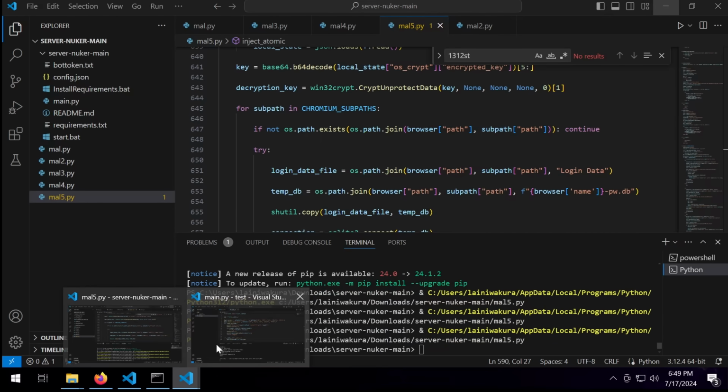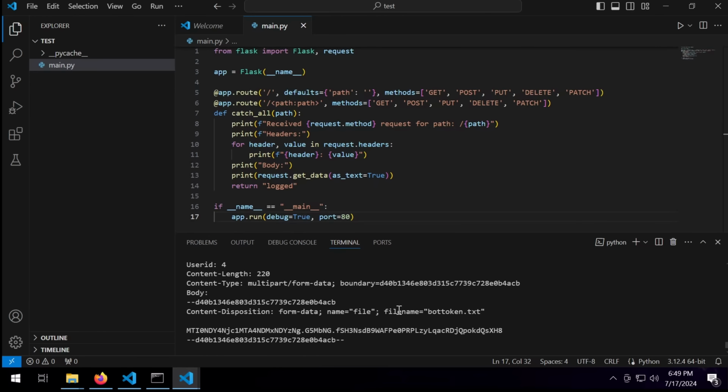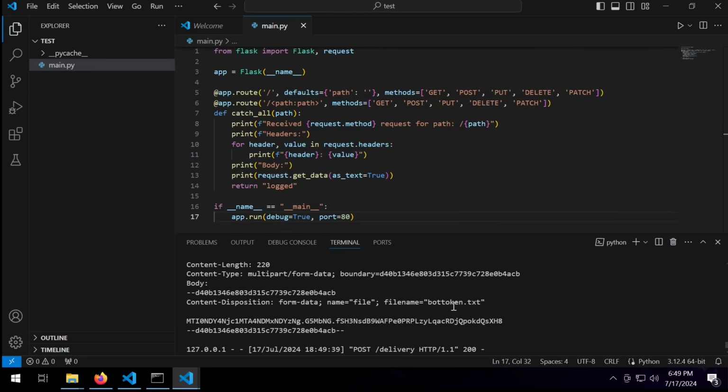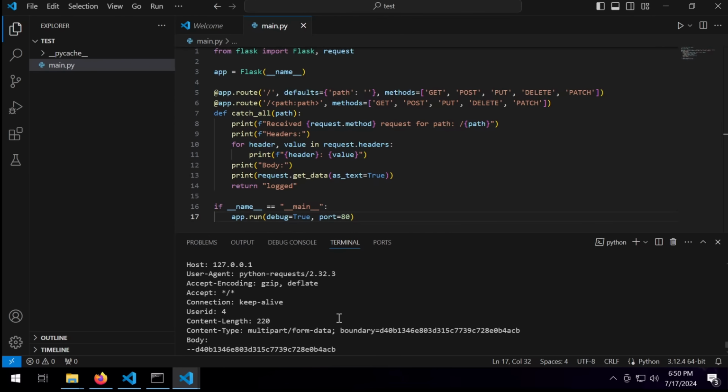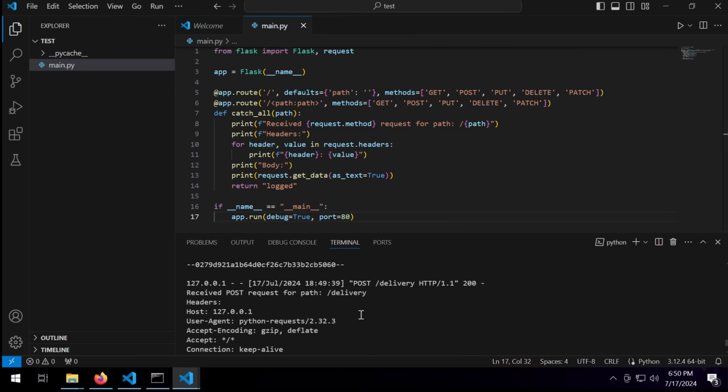Okay, just had to run that again. Okay, so here we go. So of course for that one we don't get a body, but here we do. Bot token. Now this, I'm guessing, is going to be, oh no, I know what this is, because this was intended to be a Discord nuker, but of course we don't actually do that. Passwords.txt. Now I don't think there's anything super interesting in that.